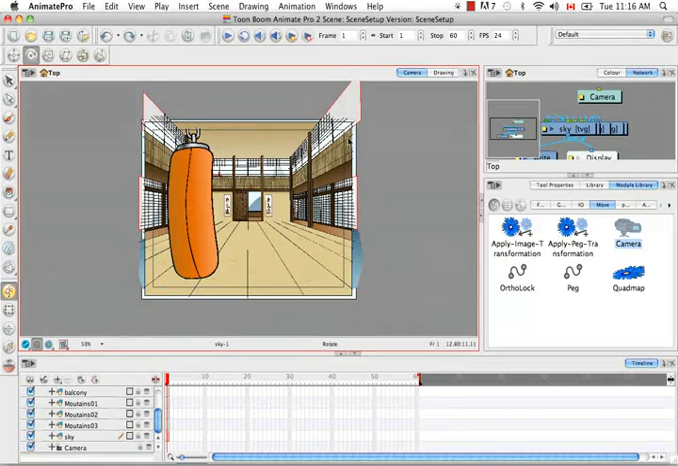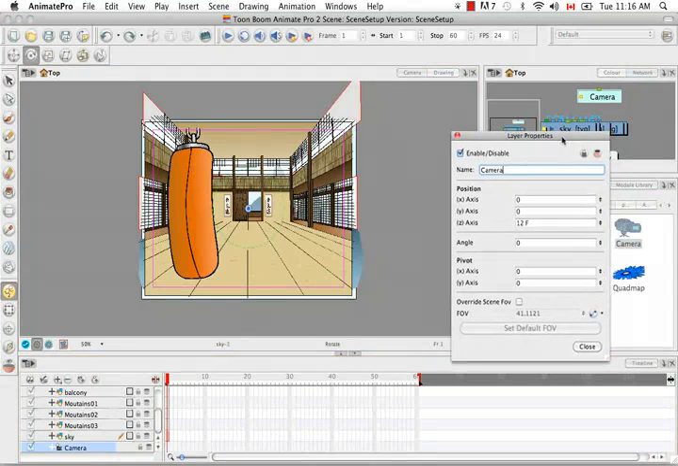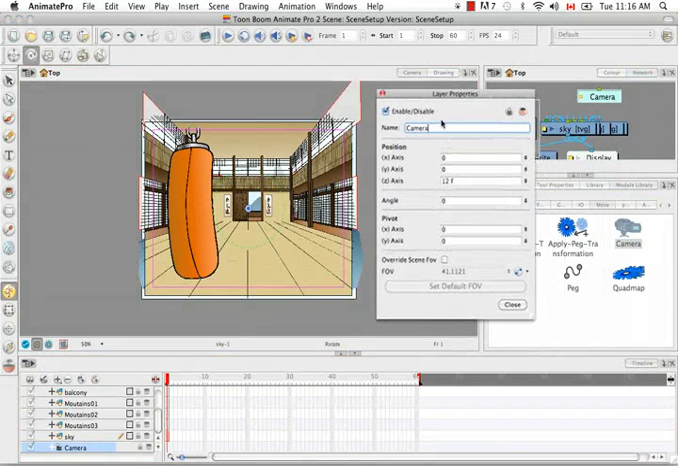It's just whatever is in this gray box. So there's another way to set up your camera frame, and that's through its layer properties. If you double click on the camera, you can bring up its layer properties, and let's look at some of these. So you can enable or disable the camera.